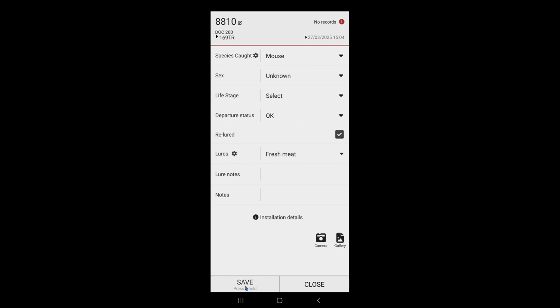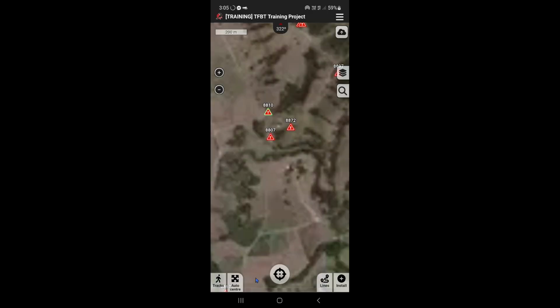And then you just come down and press and hold the save button. And that's added the data. So then you get a green triangle around there.